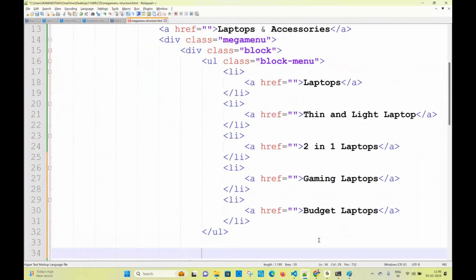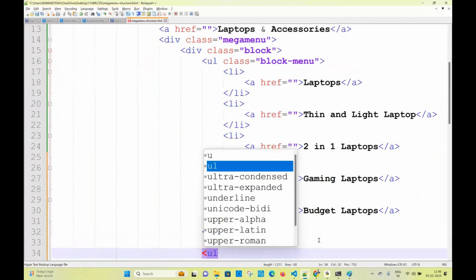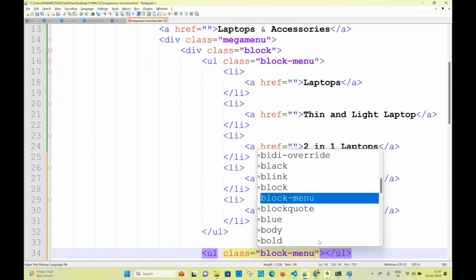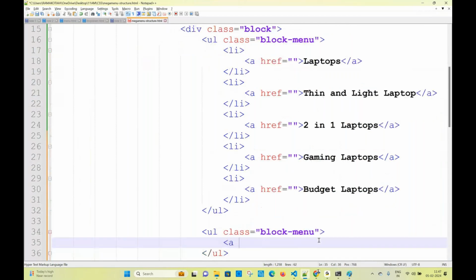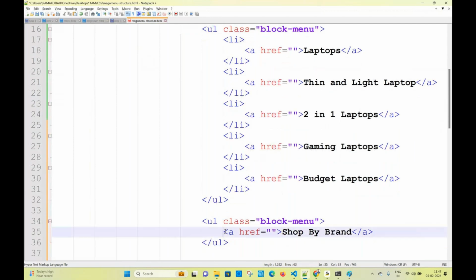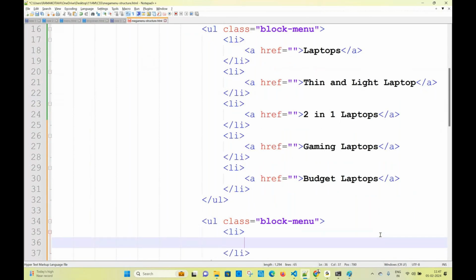Next, one more UL inside it, class is equal to block menu. It is going to be shop by brand. Shop by brand. Oh, this should be LI. LI. Right, shop by brand.